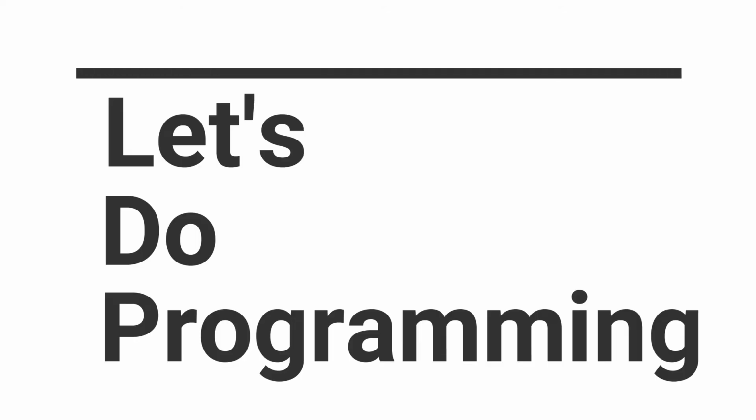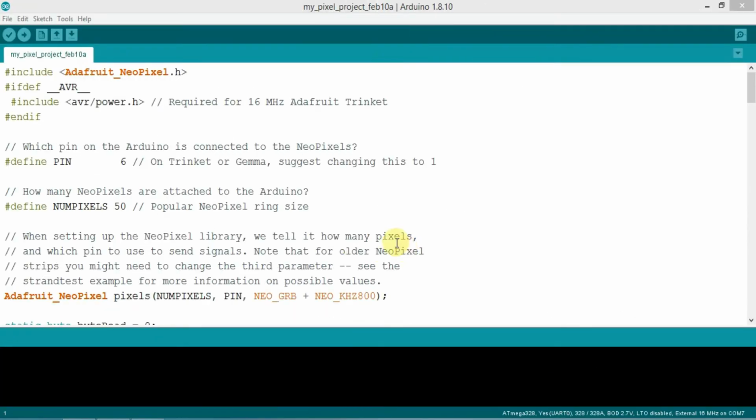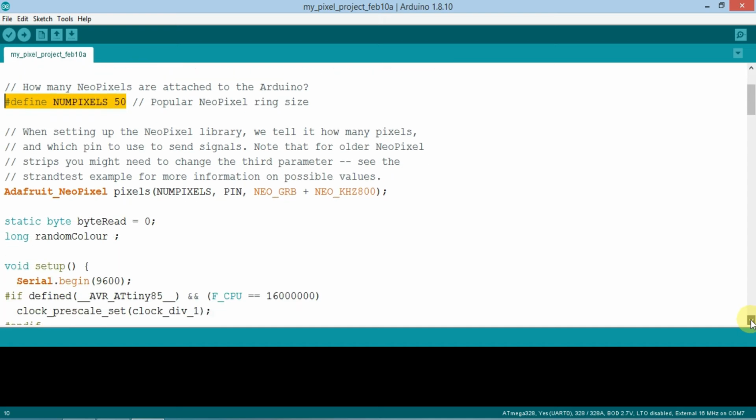Now let's do the programming. Friends, this is the whole code which we need to upload to the Arduino Uno to make our project. First of all, we need to download this Adafruit NeoPixel library and define the digital pin which we use to give the output for the pixel LEDs. And at last we need to define the number of pixels which we used in this project.